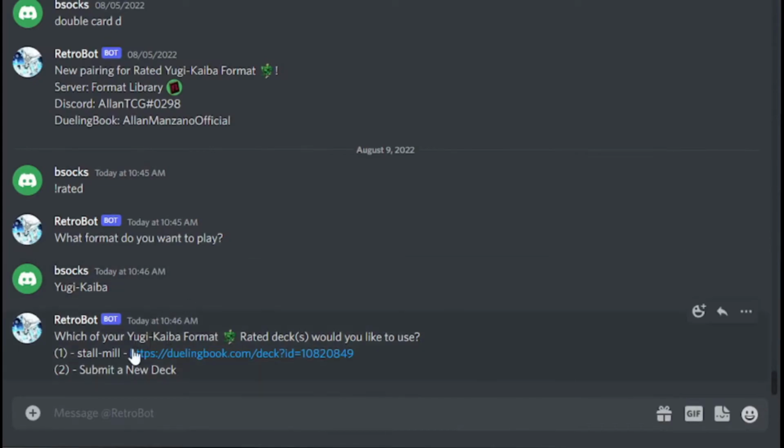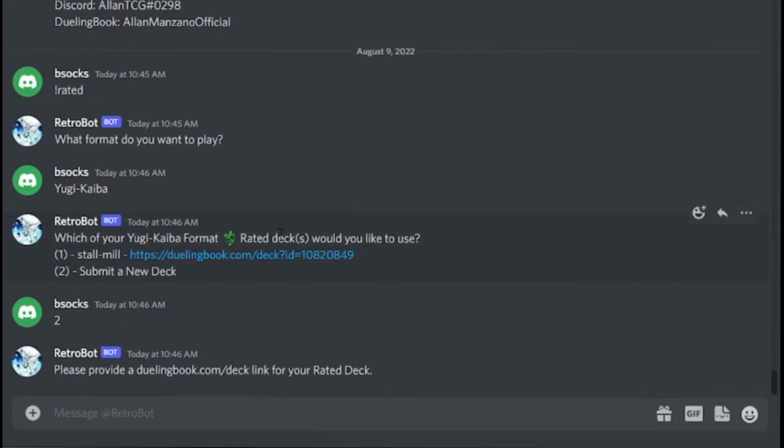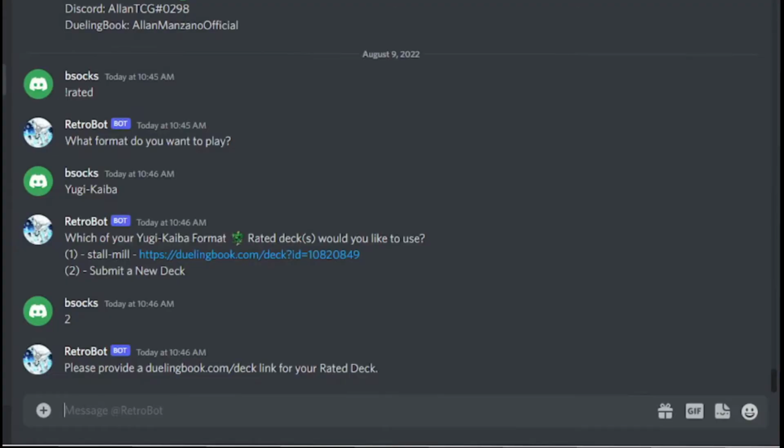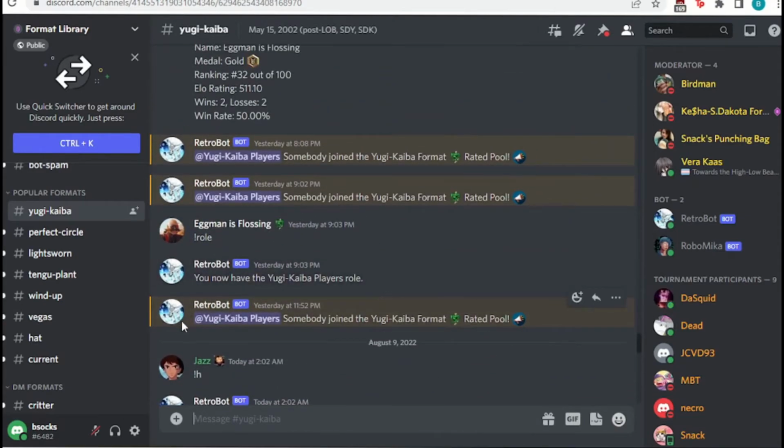So if you've used decks before, if we want to play a Stall Mill, which we had done before, we can just type in a 1. But if not, then we can press 2 to submit a new deck. So in order to do this, we would go to our exported deck link that I mentioned earlier, and we'd paste it in here, and we'd press enter, and that would then join us in the rated pool. And when that happens, it would then notify all the Yugi Kaiba players in the channel, and let me see if I can find one of those notifications. Yeah, it would do a message like this.